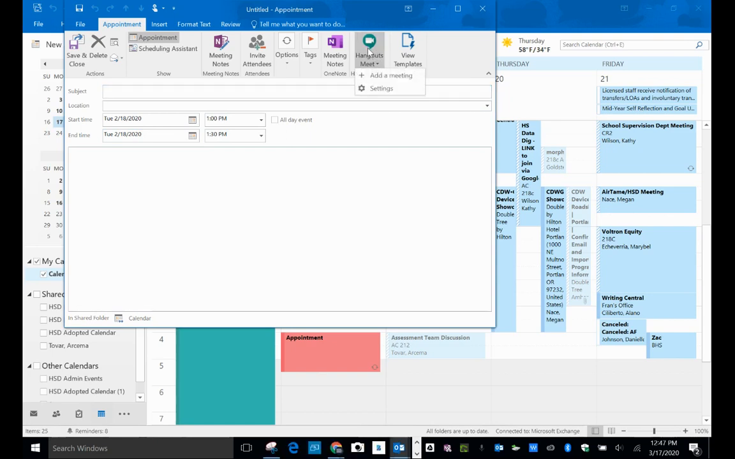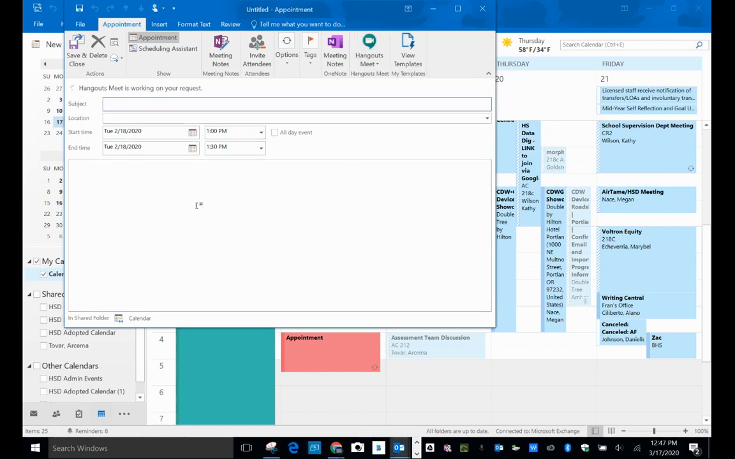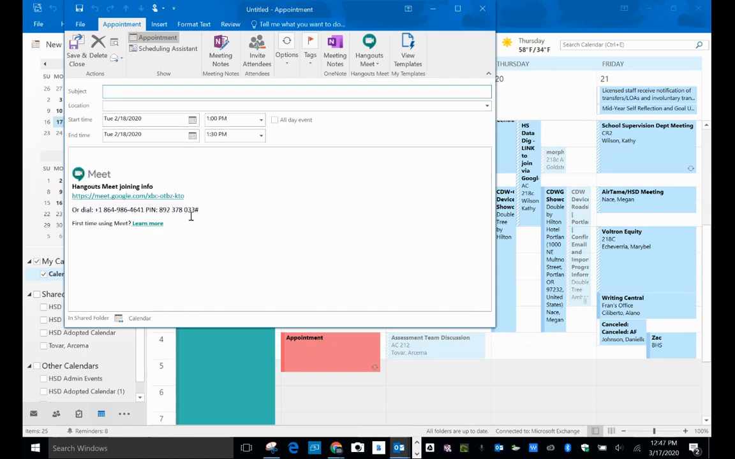And so if I click that and say Add Meeting, it will populate the body of this with all of the join code information that people would need. All of the attendees that I send this to would receive this, and that meeting should be active for that date whenever it happens in the future. Just click save and close, and it'll be on your calendar with that information there. Hopefully that helps.